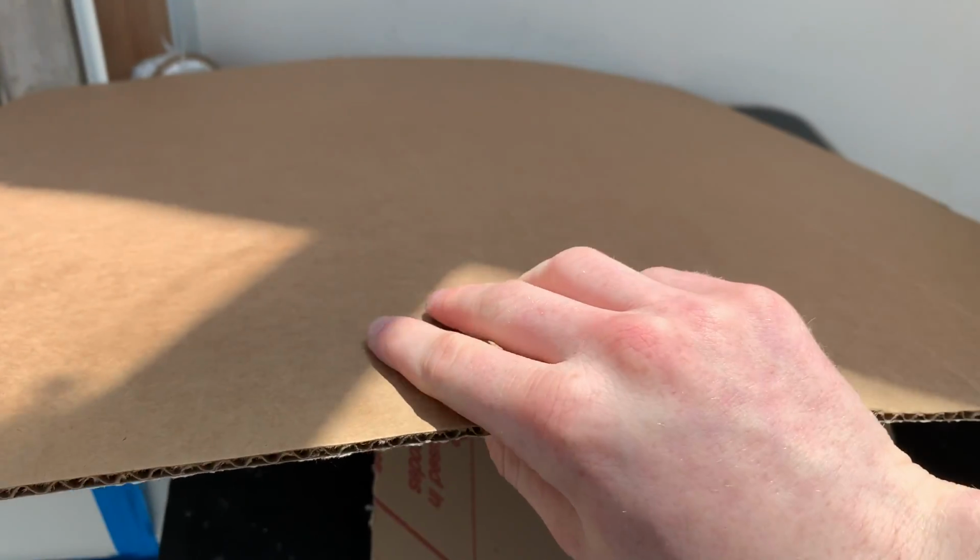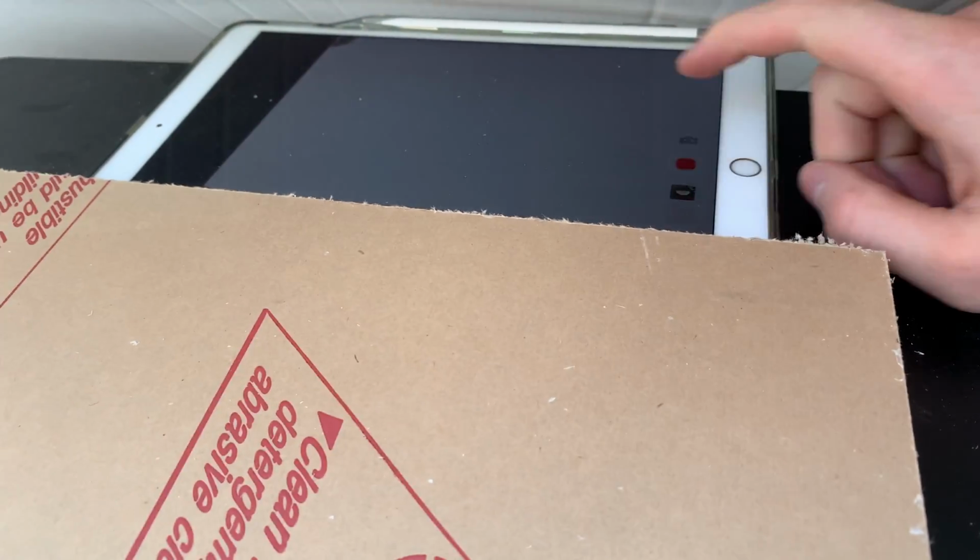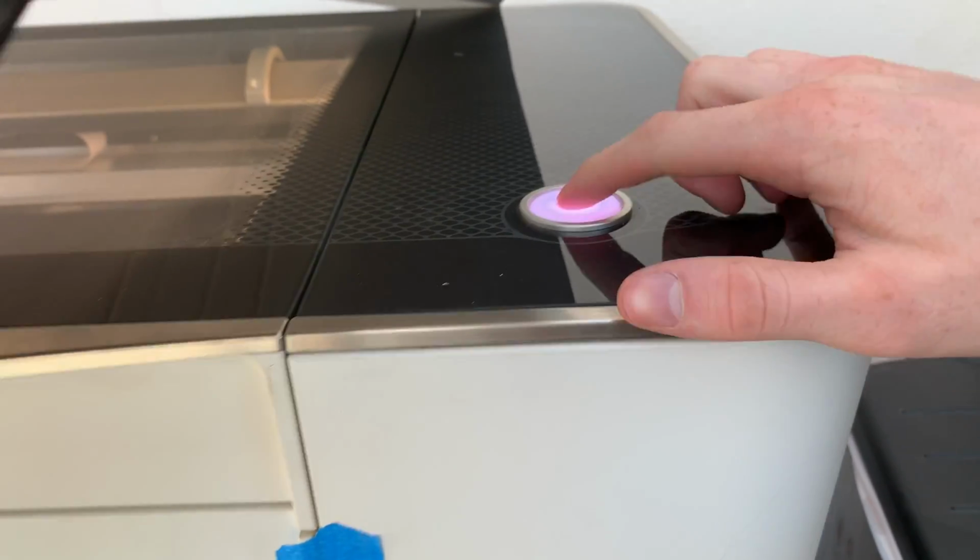A little trick I found to get rid of that, just take a massive piece of cardboard and just drape it over the top. So that under here, you're not gonna be able to see it, but there's no more glare. So I'm gonna start the time lapse and start the laser.